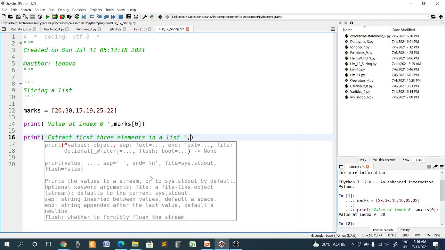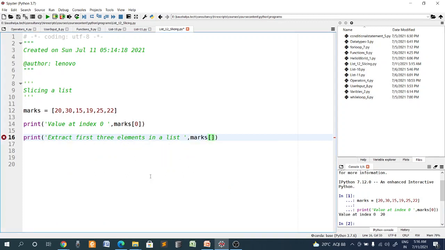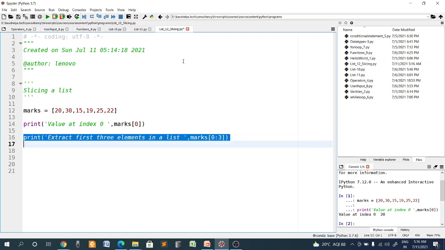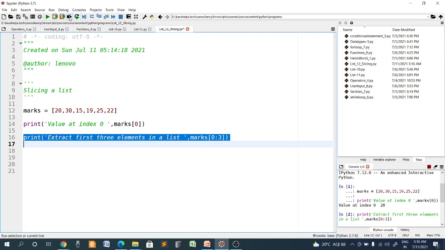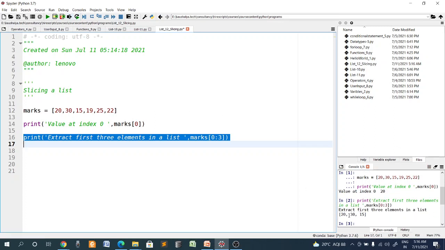To extract that, we have to say marks of 0 colon, and then 0th index, first index, second index, third index. So that is the index plus 1. Whatever the element up to which you have to extract, you have to add one more to it. So this is how you can get 20, 30, 50.